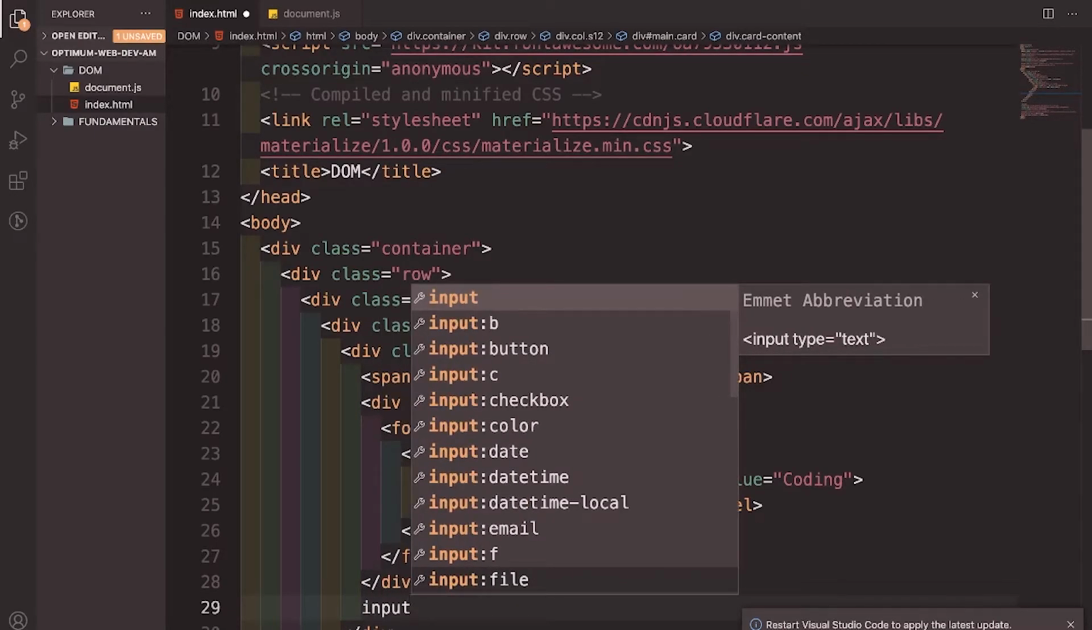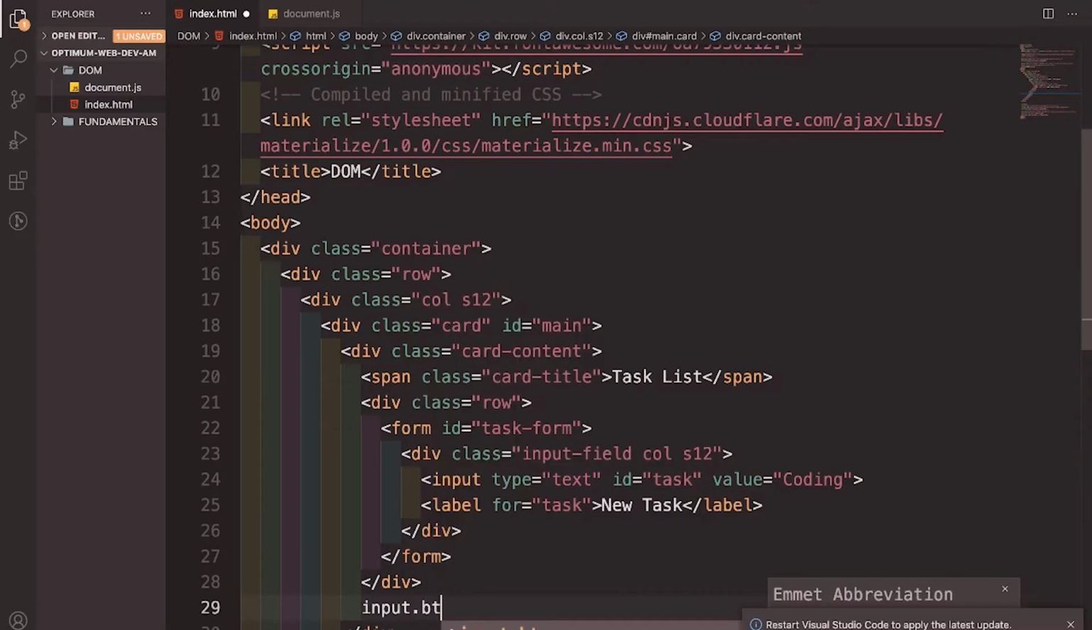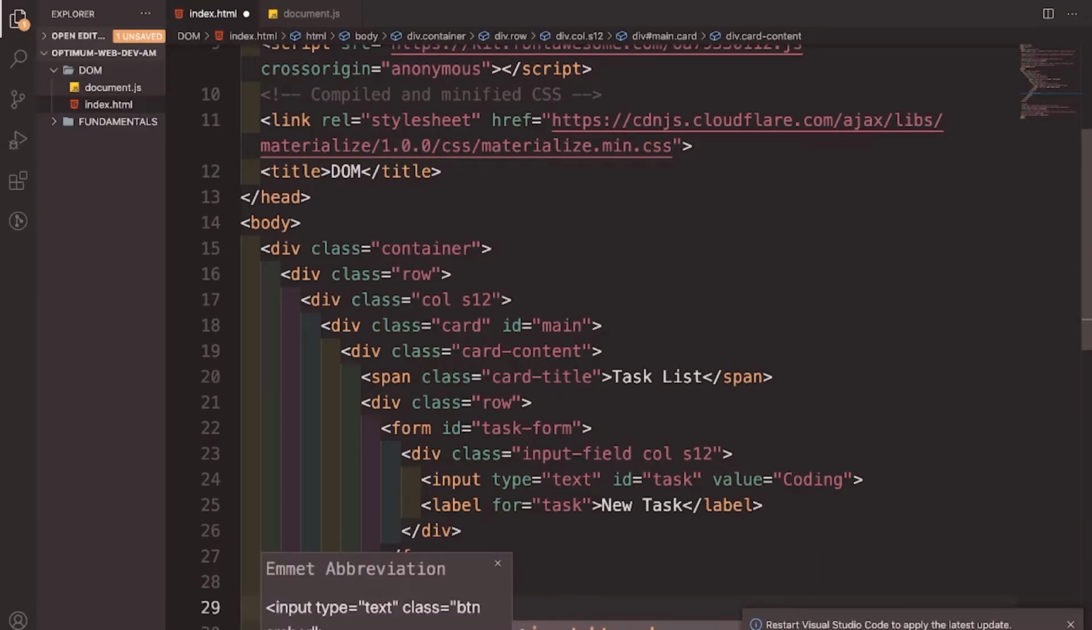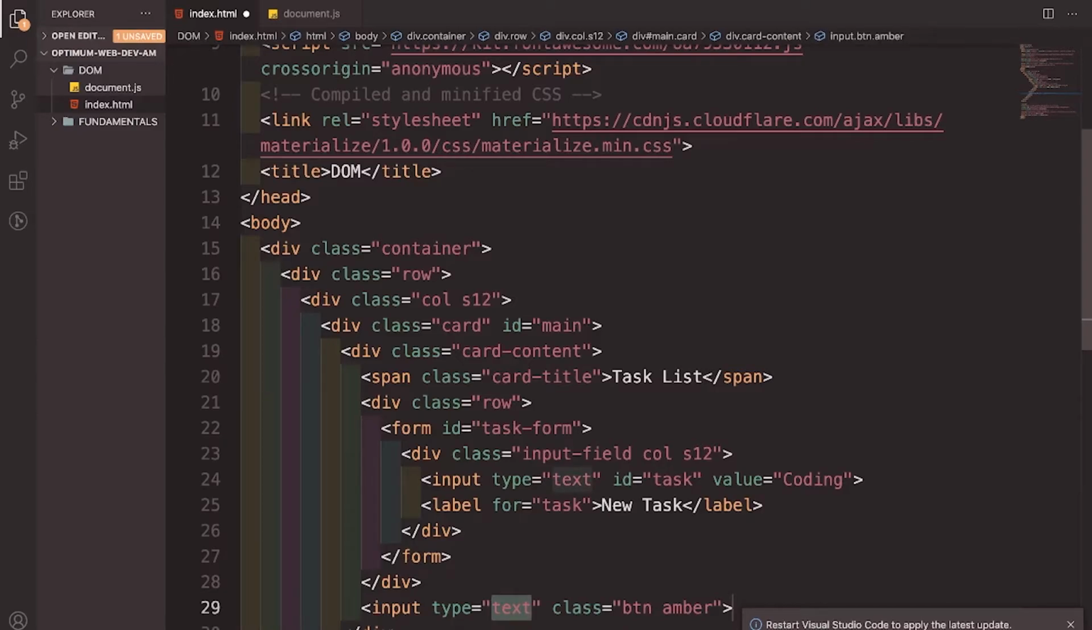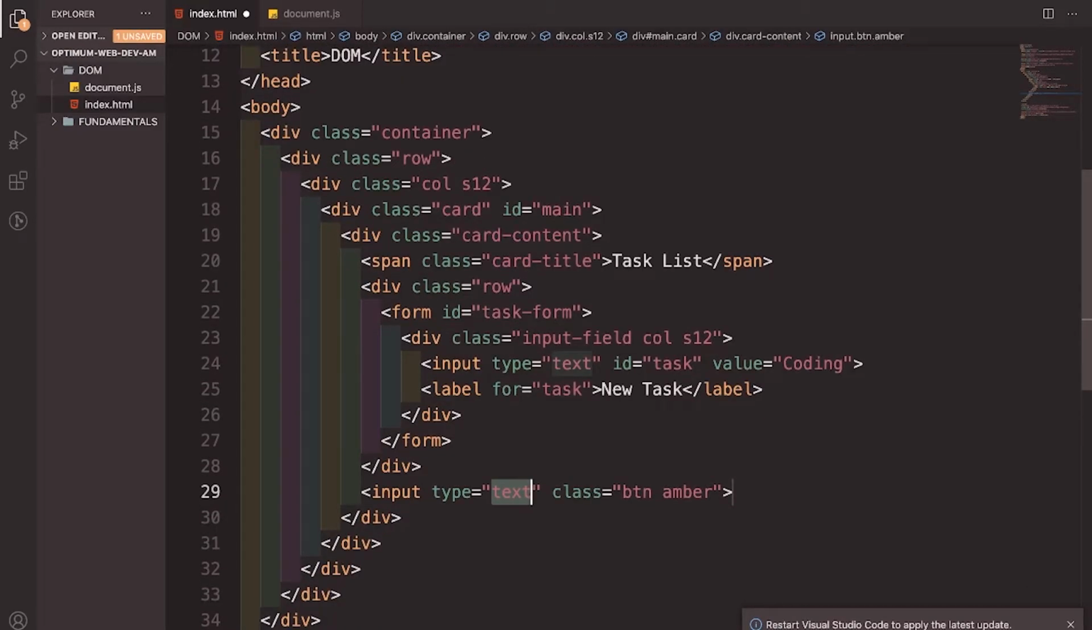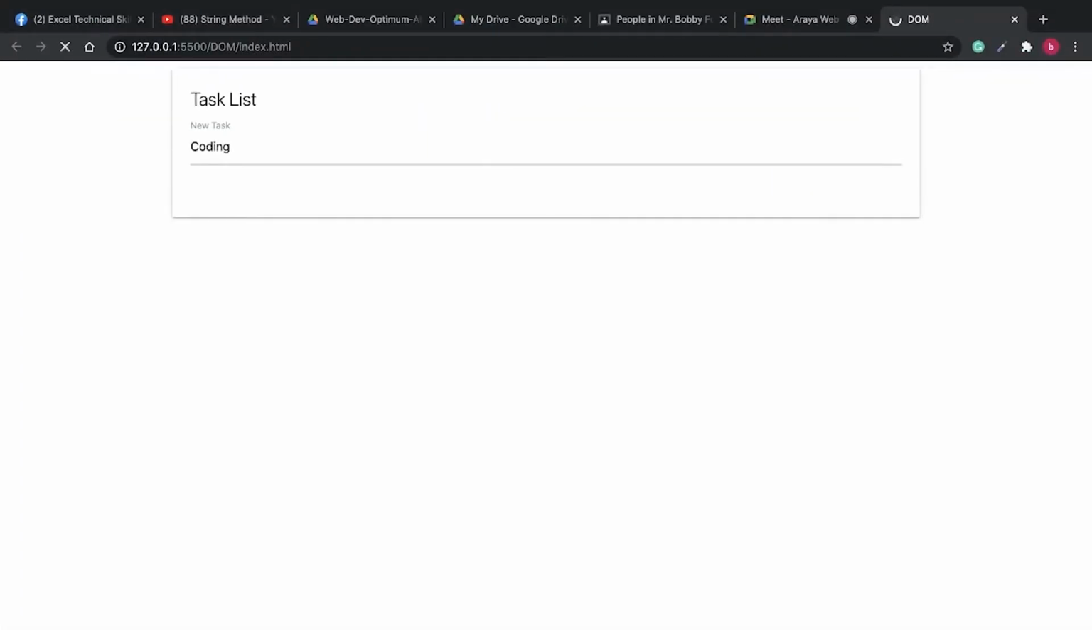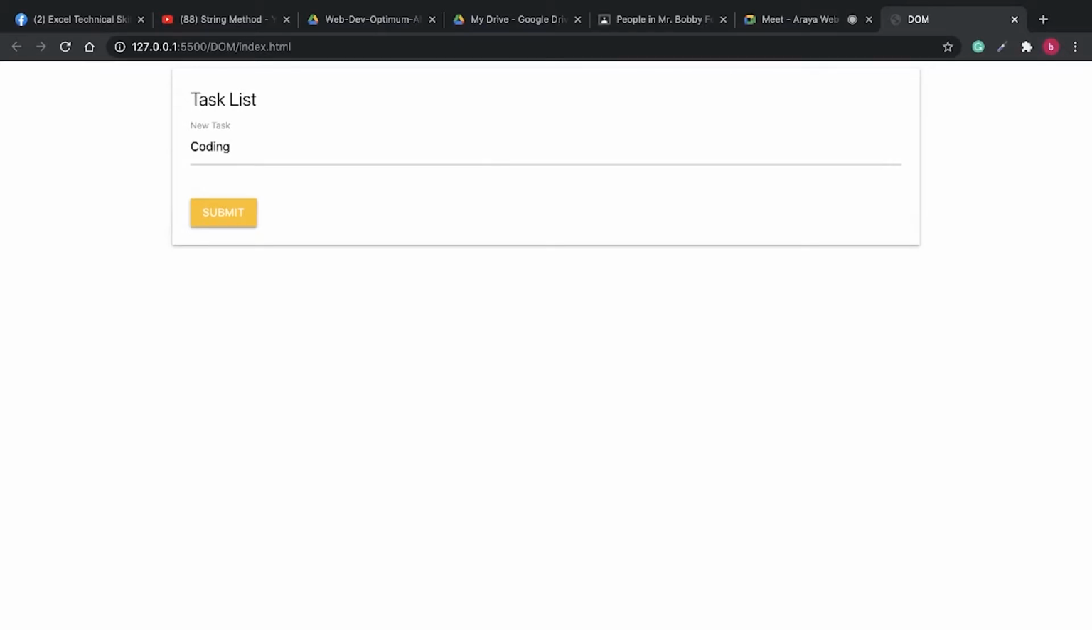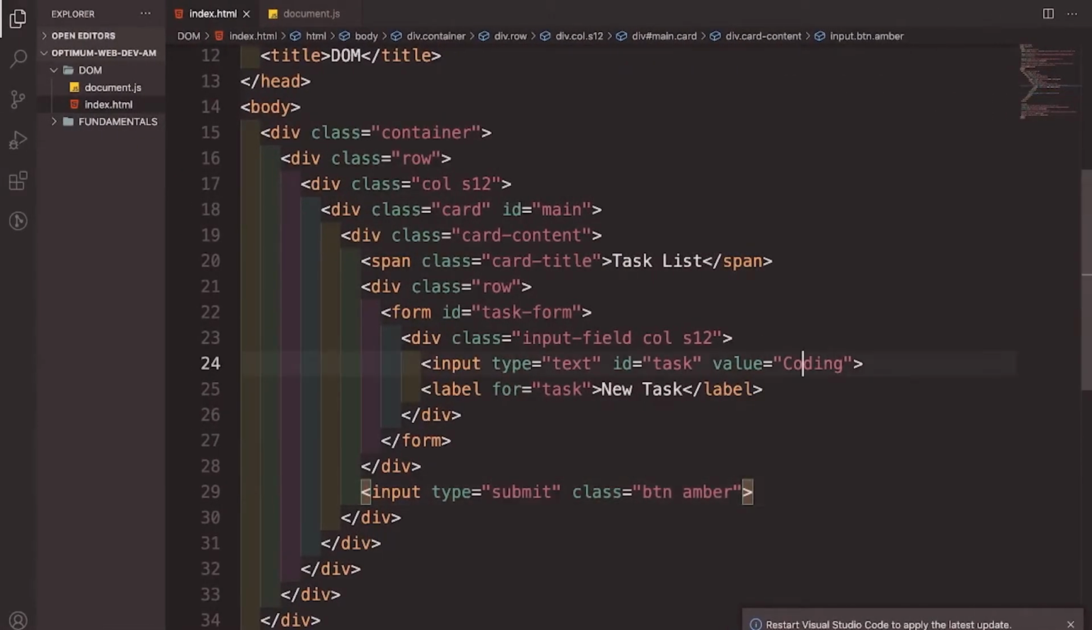para meron siyang submit. Right, then class of btn, alam niyo naman yan na merong, we can do a background which is amber. Gusto natin amber, so return natin. Syempre, this one will be a button, so dapat hindi text but it's a submit. Save natin. We already have the button. Okay? Tapos meron tayo parang default na value dun sa input na coding.